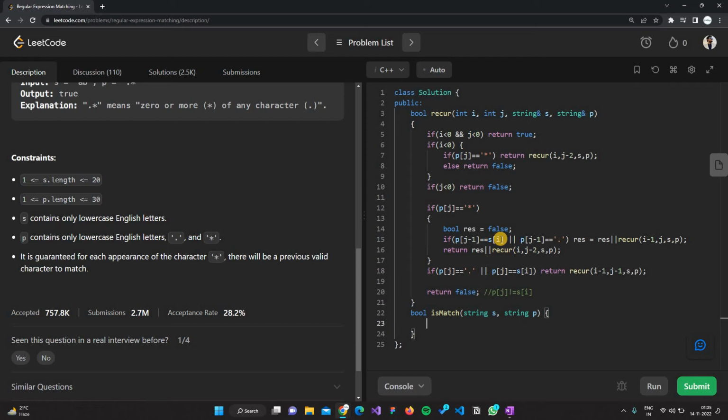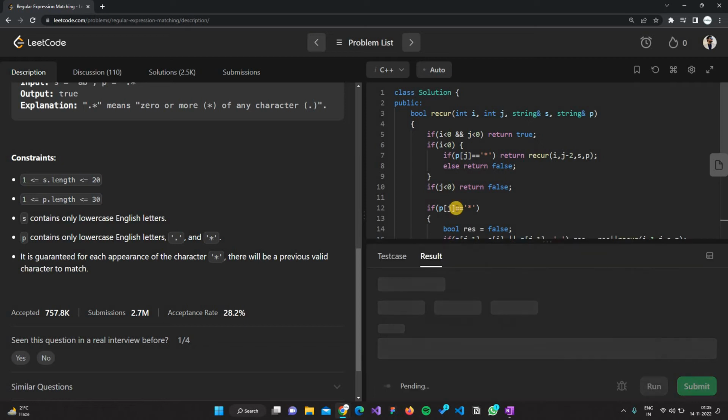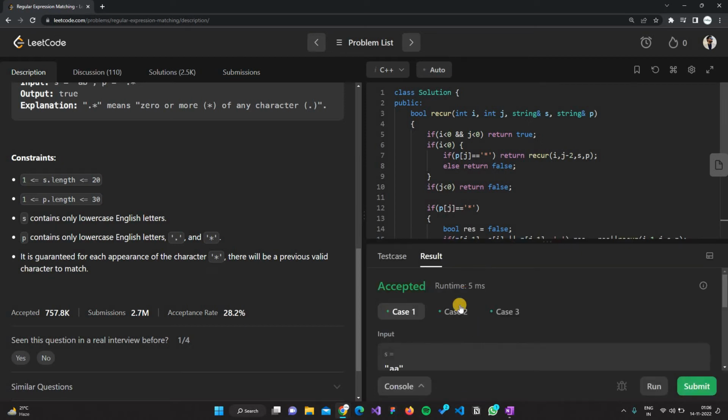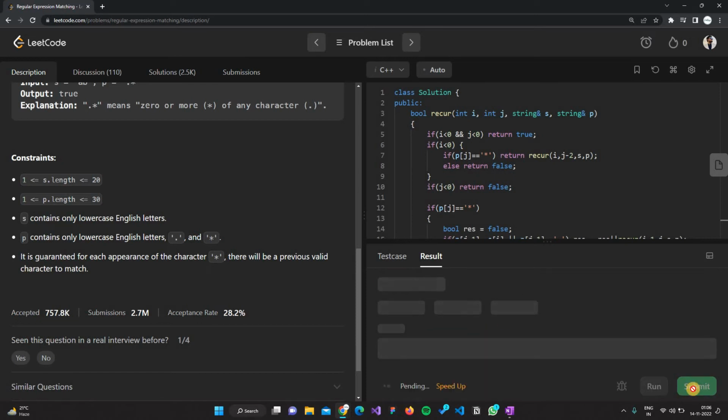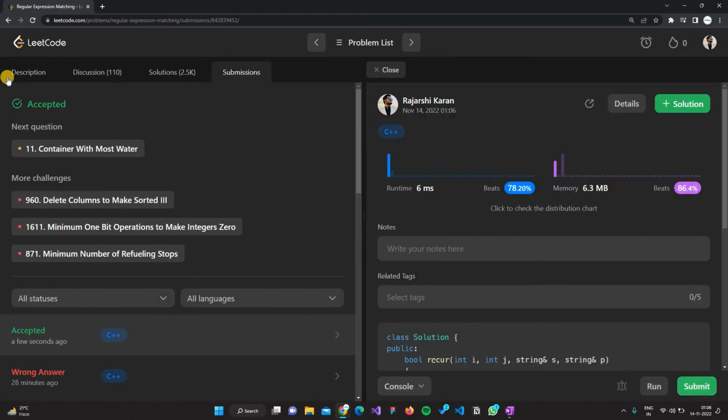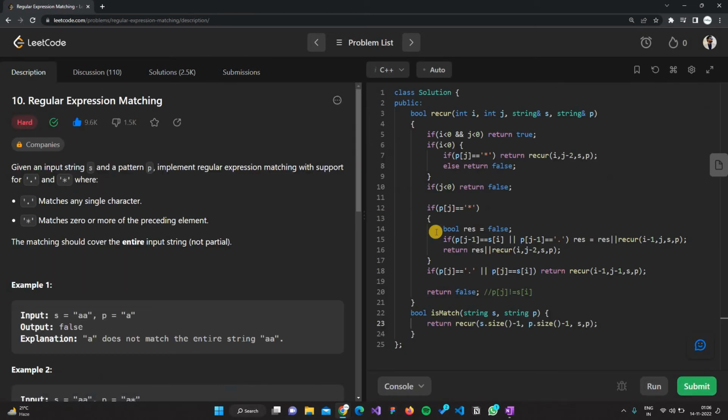Now let's see if this runs or not. Perfect. So let's return this recursive call; since we need to traverse from the right end, we need to give the last indices. Let's see if this runs. As you can see, it runs for the example test cases. Now let's submit it and check. As you can see, it is submitted successfully. So this was the code for the basic recursive approach.